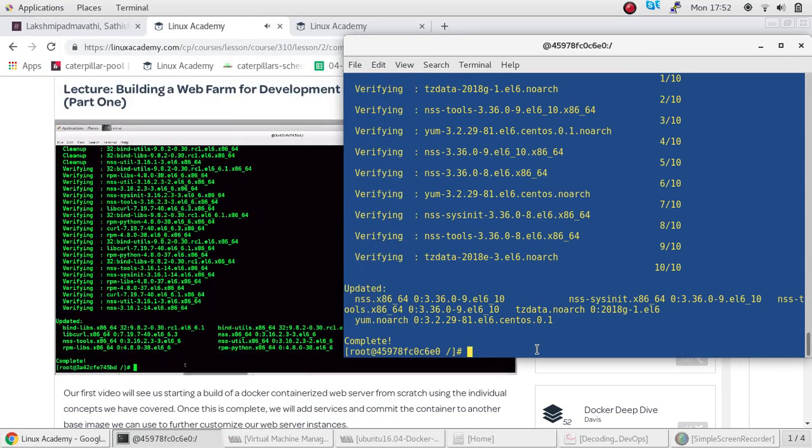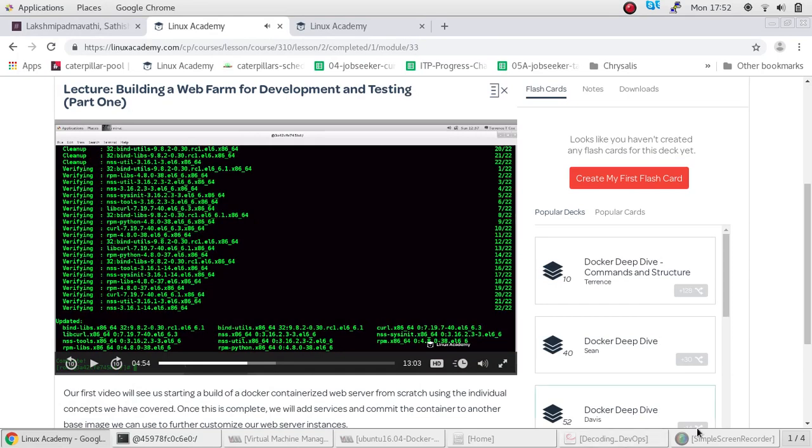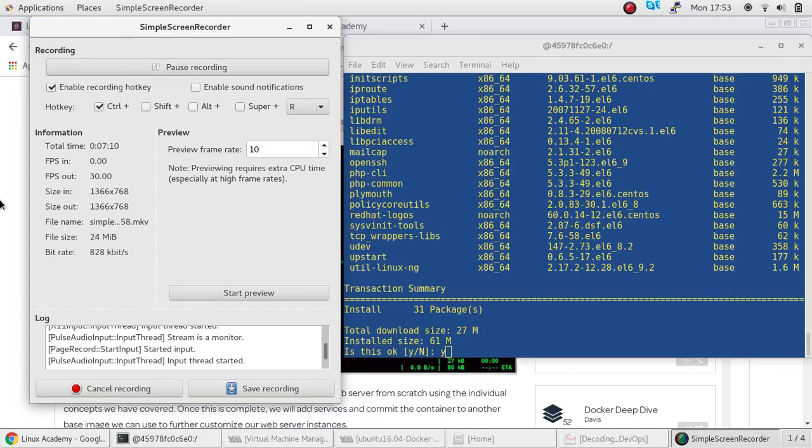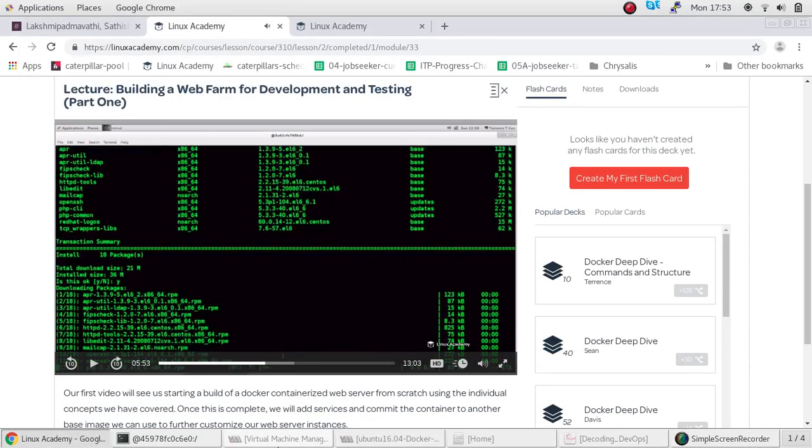Okay, so we've done our yum update, and now there's a number of things to a new base image that will.